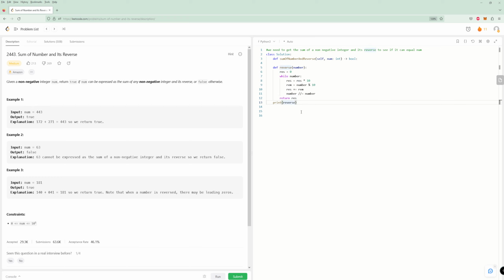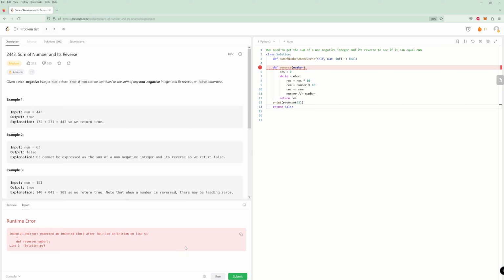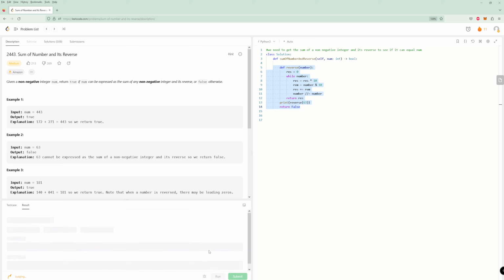Let's just do reverse of 63, and return something, so we don't have an error. Let's just return false. Okay, I think we have an infinite loop. Interesting. Number. Oh, this is not number, this is 10.